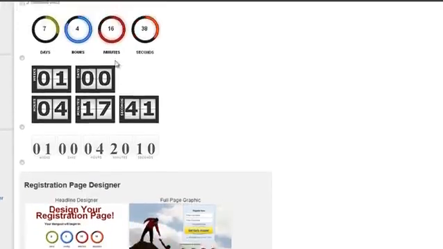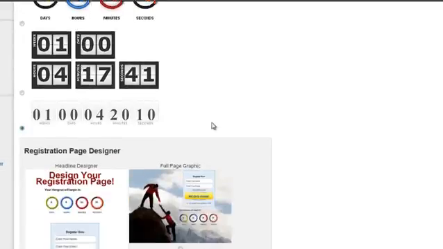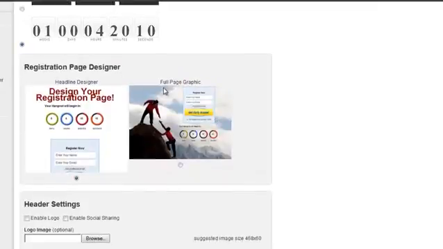Now I want to choose a timer design. We've got 3 different countdown timers. I'm going to choose this one just to see the effect. We've got 2 different styles of registration page designer. We've either got a headline designer where you've got a WYSIWYG opportunity, or a full page graphic. So we'll have a look at both quickly.